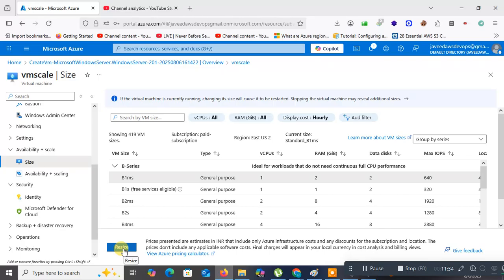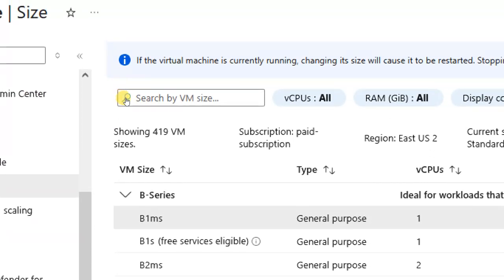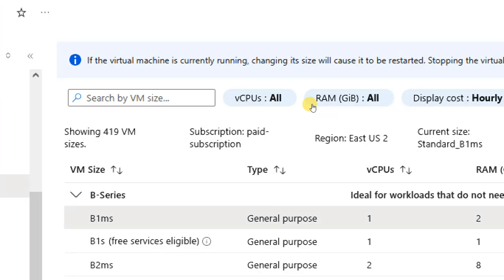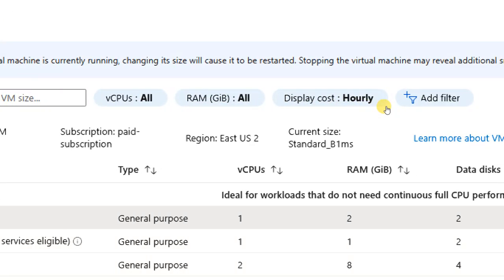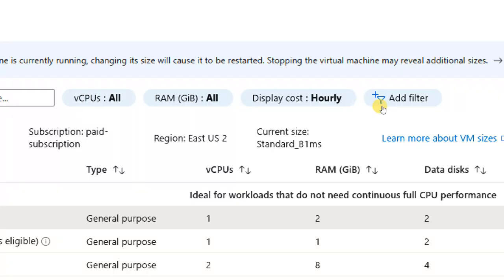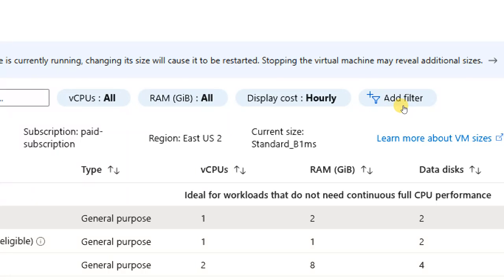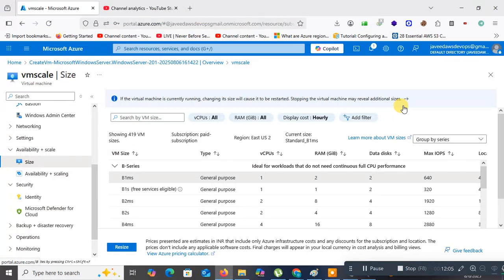So what happens here? Whenever you resize the VM, if you observe, there is a statement: if the virtual machine is currently running, changing its size will cause it to be restarted. Stopping the virtual machine may reveal additional sizes. Whenever you change the size, it stops the virtual machine, restarts it, and then the change happens.